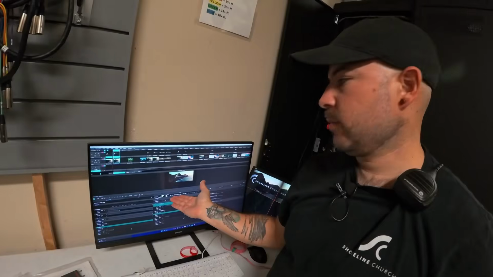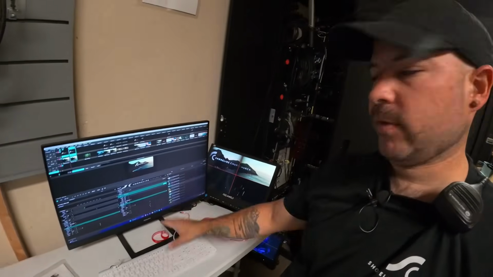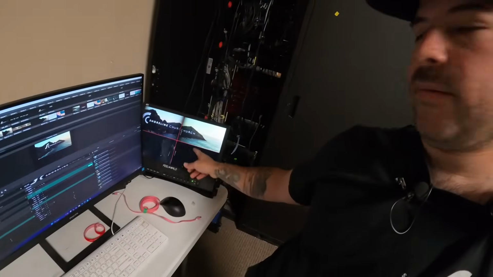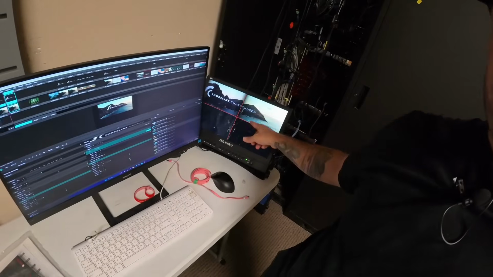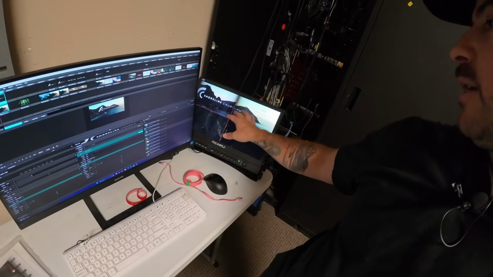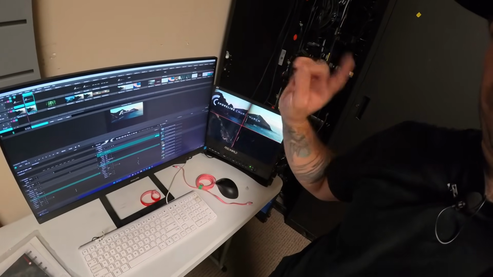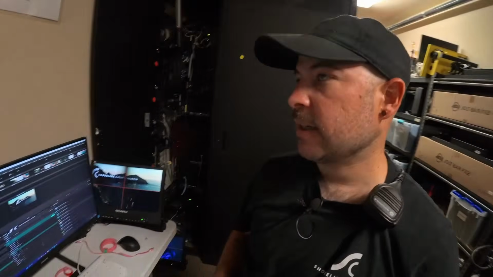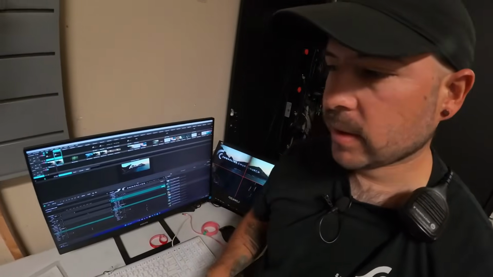Right here is our Resolume machine. So that lives in the rack, but we've got control over it here. And then we have this output, so we can see what it's actually outputting out to the projectors. And then we can just monitor it from back here, so you're not making a bunch of laps back and forth, because that can get tiring. But this is our Resolume machine.